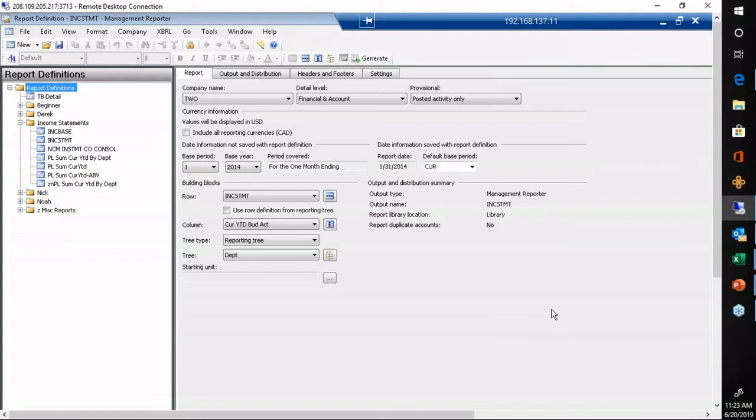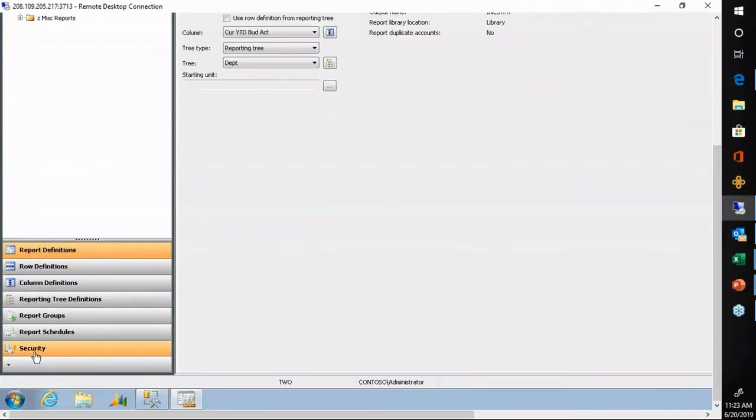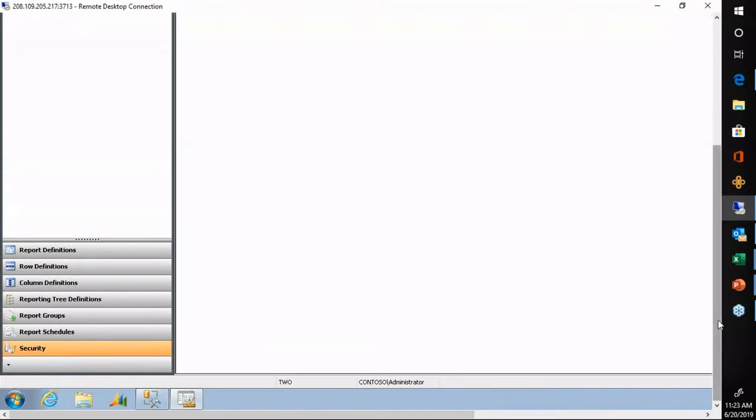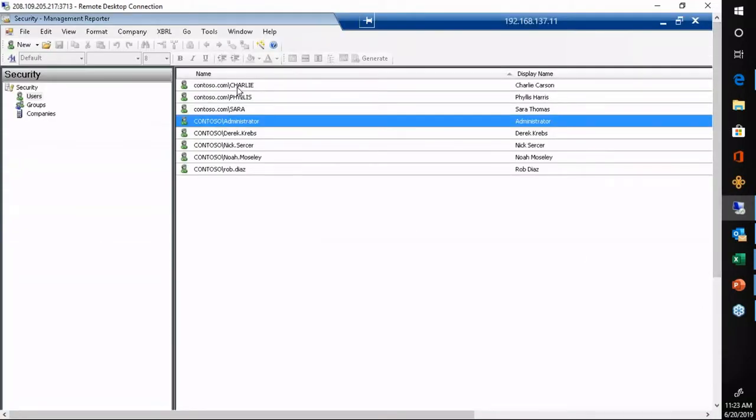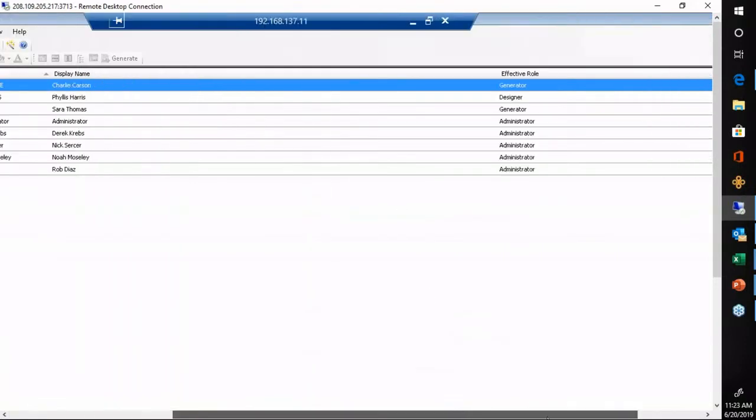So they'll be listed here in Report Designer, the application, at the bottom left for security. I'll click that. That'll take us to the security section with all of our users. I've got everybody listed here. They're all network accounts on your domain. I've got Contoso / and the username for the network. Let me slide this over to the left a little bit so we can see everything on one screen.